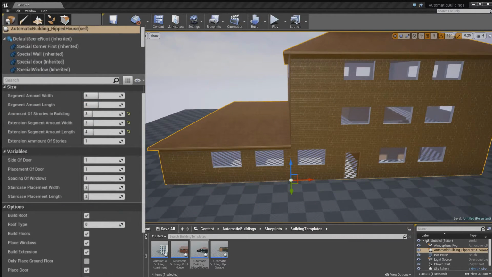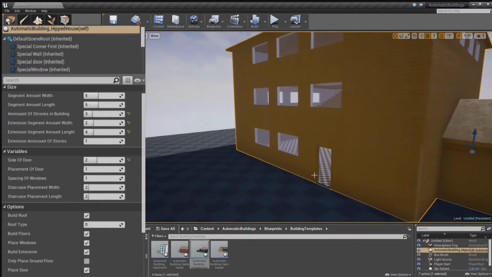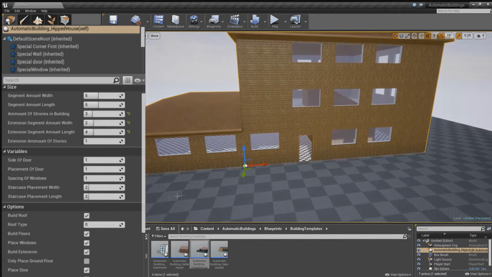You can decide if a door shall be placed by changing the place door variable under options. If you have set it to true, then you can change the side of the door by changing the side of door variable. You will also be able to change the position of the door by changing the placement of door variable. Remember that if you have set the door at the same place as an extension, or if the placement is greater than the size, then it will not appear.